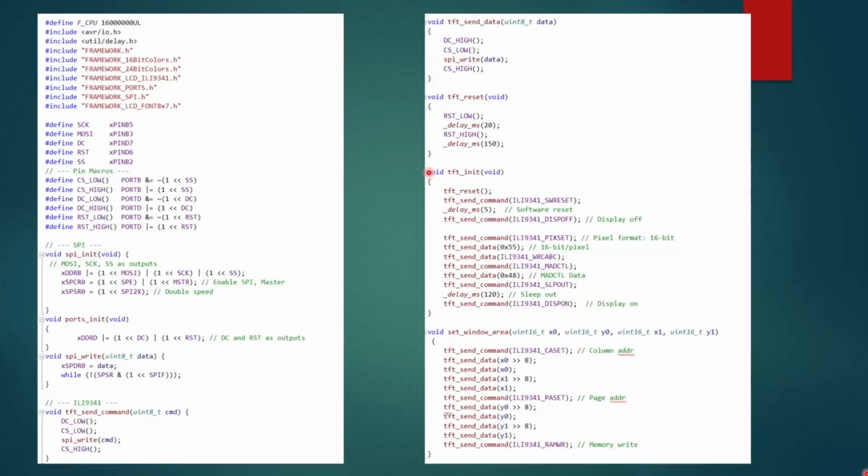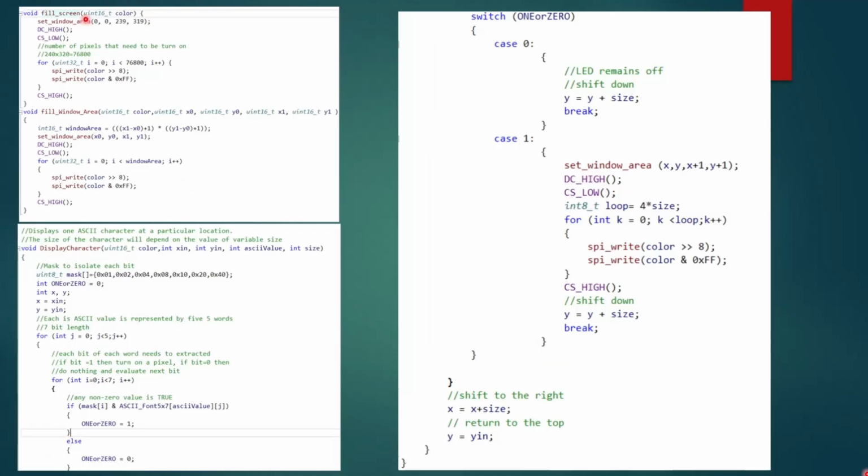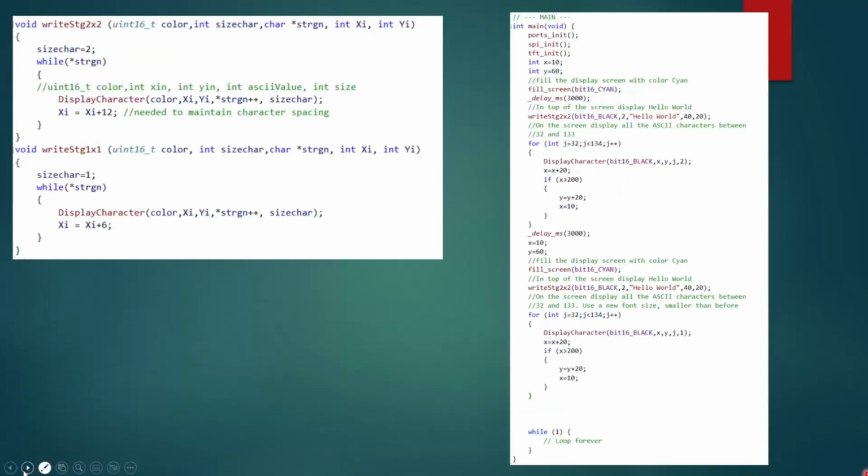initialize the display, set window area, fill the screen, fill a window area. We have display character, so it's going to display one character at a time. We have write 2 by 2. It's going to write a string sending one character at a time to display character, and it's going to do it at a particular size, which I call 2 font size.